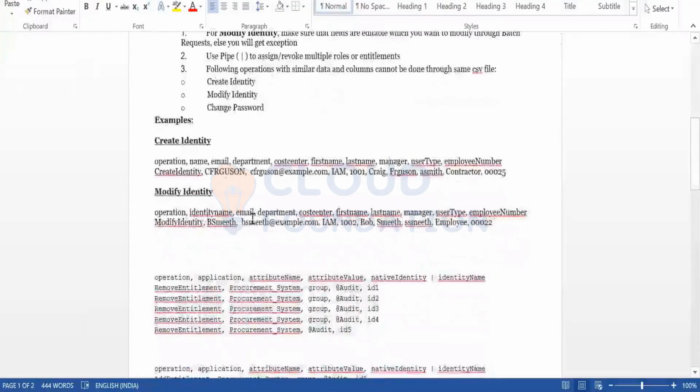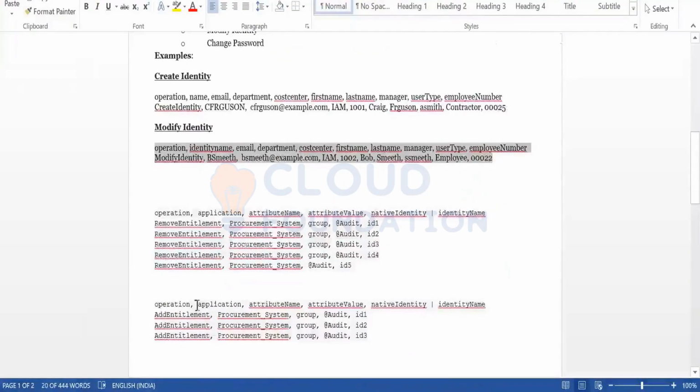If you want to modify the identity, you have to mention what type of operation and what type of attribute you are going to modify for the bulk user. Basically, you have to prepare the Excel sheet. Maybe you want to add entitlement, then entitlement from which application? What will be the entitlement attribute? What will be the entitlement name? What will be the account name? Account name and native identity are both the same. This account belongs to which identity? You have to clearly mention it.